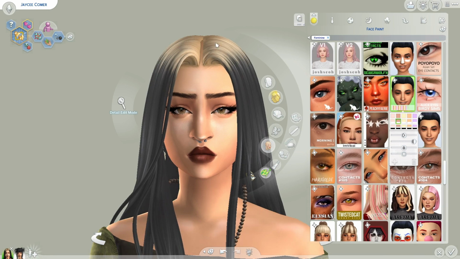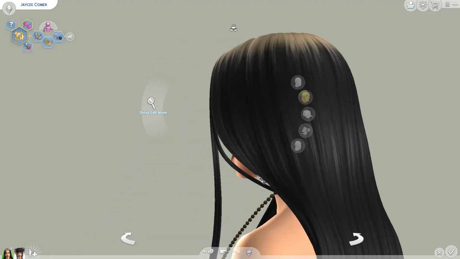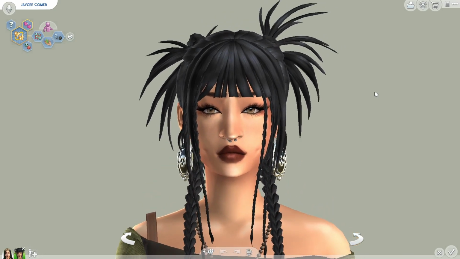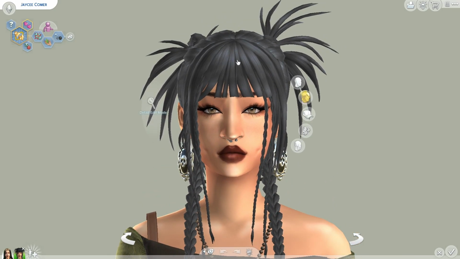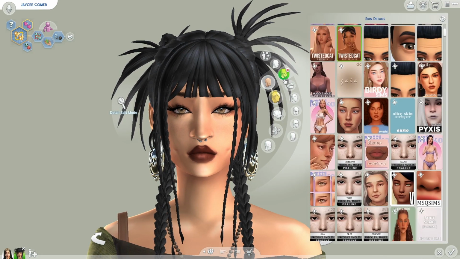So those are my faves, and that's basically how I would answer the question of how I make my Sims look like this, because that's how we took her from what we saw at the beginning to this right here. And she does have some other skin details on, and I will run you through some of those, because honestly guys, skin details are where it's at, okay?